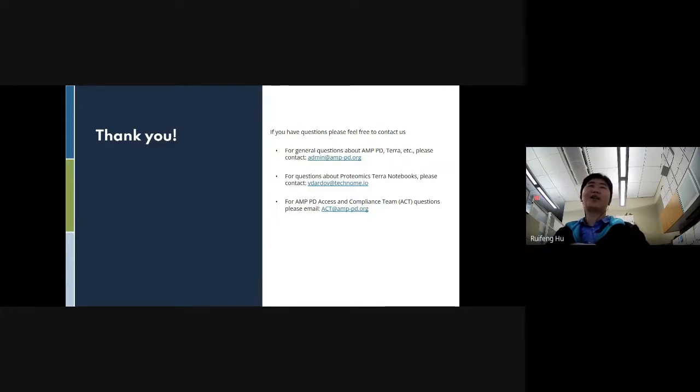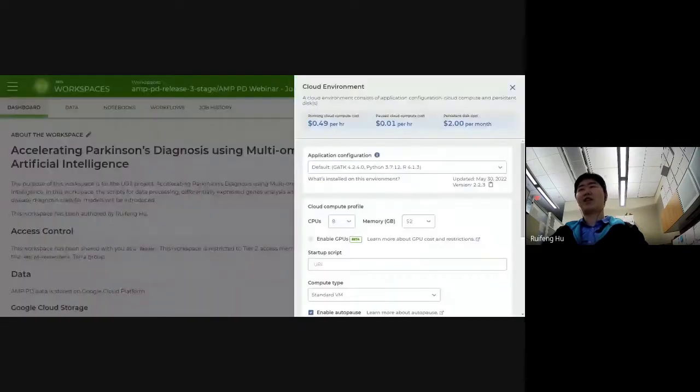When I'm running things such as deep learning models, I wonder if the cloud can support this. I haven't tried.